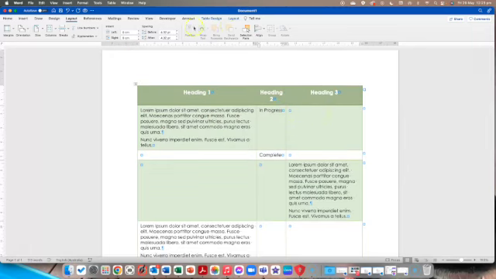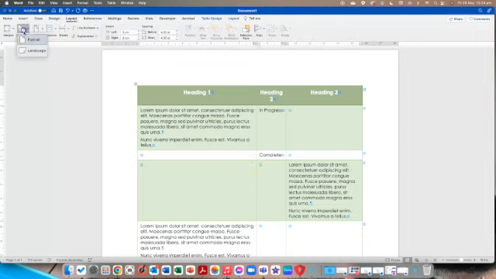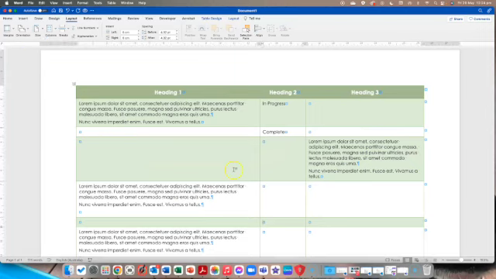So by changing the layout and by keeping your table at an autofit for window, it means it's always going to fit the window of the page. It's always going to sit within those margin boundaries, so that it will automatically sort itself out for you.